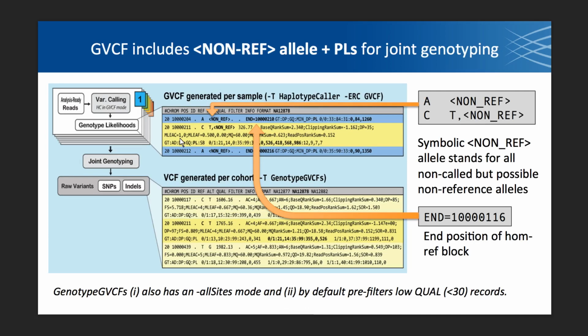So how are these GVCFs different from a traditional single sample VCF? In order to capture information about variants that weren't seen in this sample, we're going to add this non-reference allele here, which has these little less than, greater than brackets around it because it's a symbolic allele. It doesn't stand for a particular sequence. It just stands for anything that's not represented in this line of the VCF. And we do this because you're going to see variants in some other sample eventually if you keep adding together all the samples in the world.